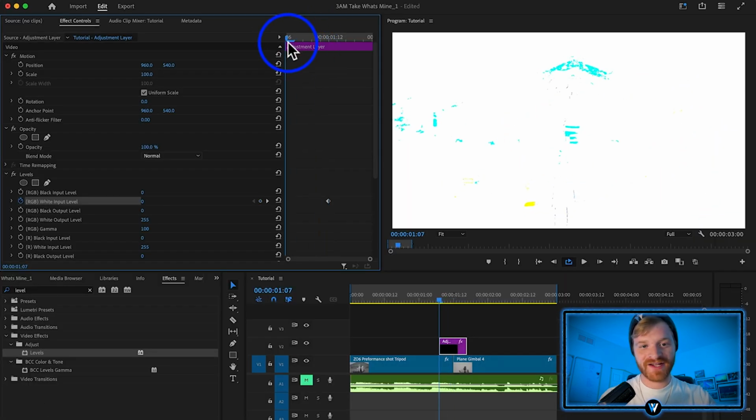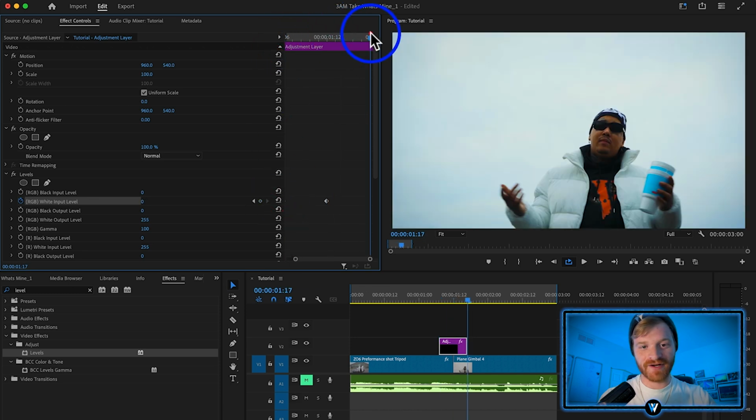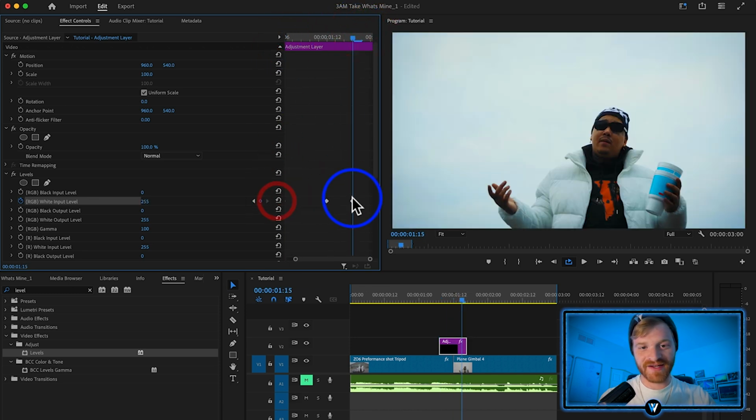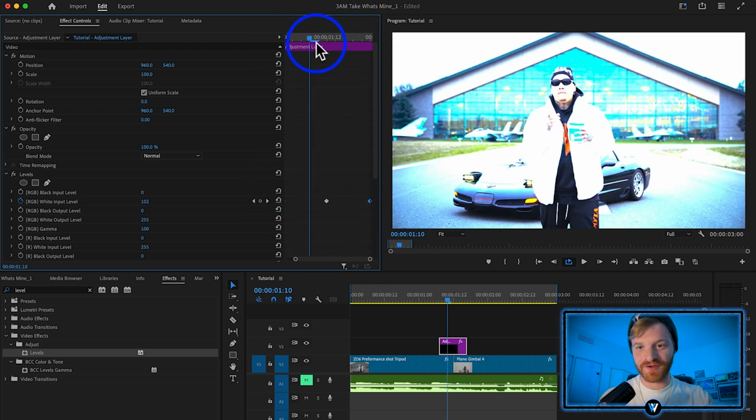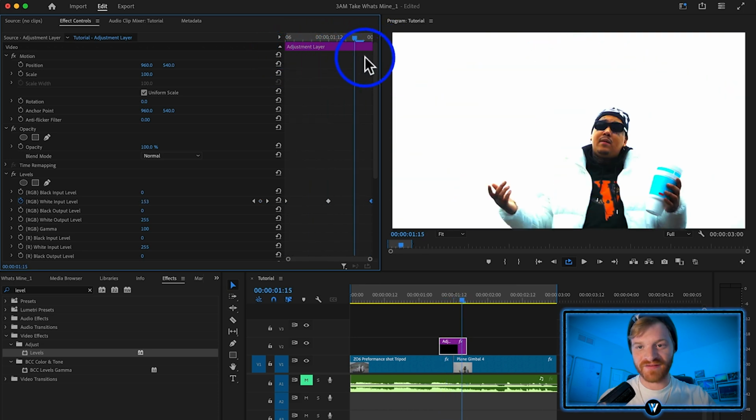And then again, right at the beginning, we're going to reset it. And then right at the end, I'm going to reset it again. So it goes back to normal. And now as I scroll over, you can see we get a really bright flash from that.